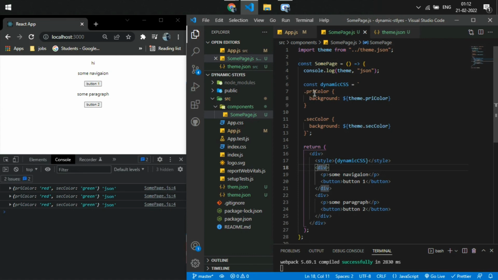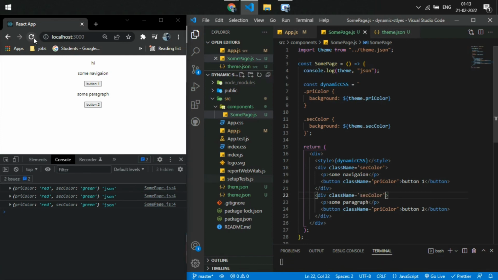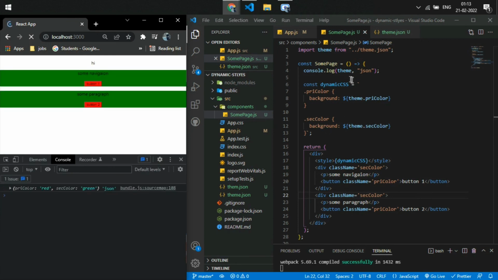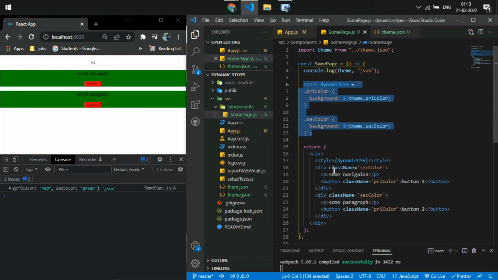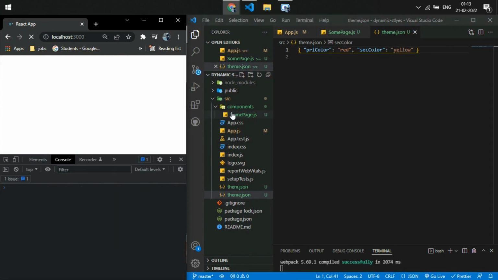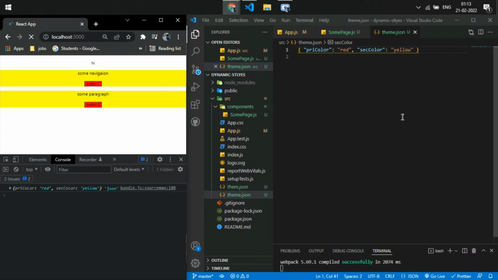Now you can use these classes inside your JSX components. So the primary color, all the buttons will have the primary color. Now when you save this and reload, this should be working. And this is how, my friends, you create dynamic styles without using inline styles. Now when you change this to yellow and save, you see it.